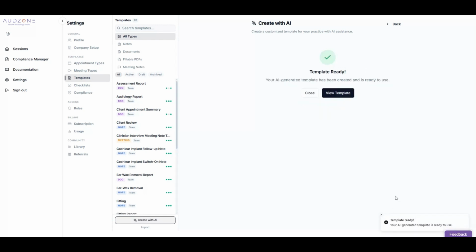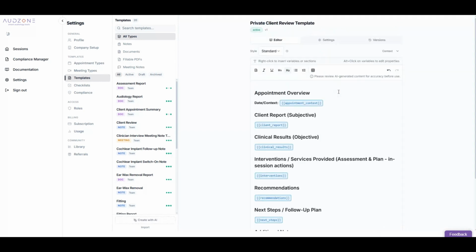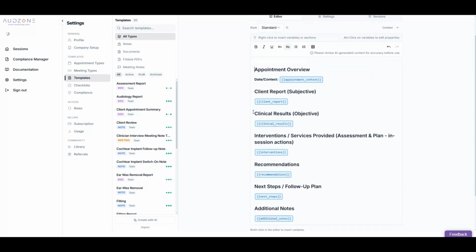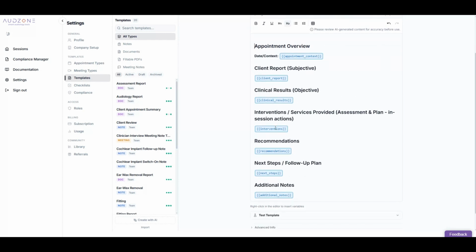and now the template is ready. So let's have a quick look. We view the template. We see here the appointment overview, the date and the context, what the client reported subjectively, what the clinical results were, what the recommendations are, and so on. And now you could go in here and say, we want to edit that.